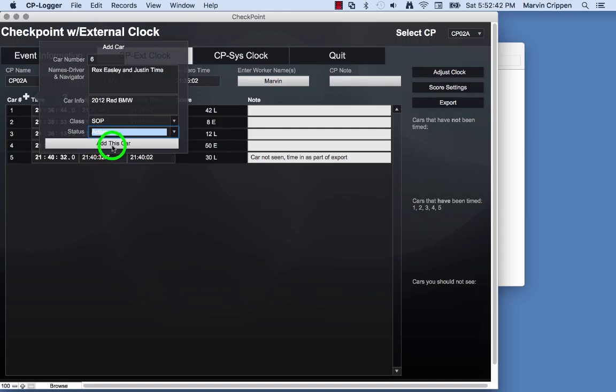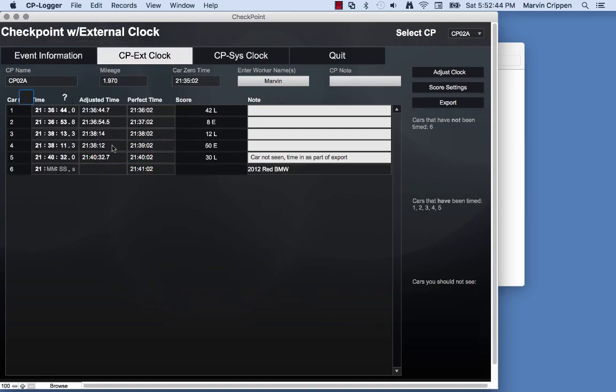It's gone ahead and added the car. See it here. And I will go in and put a time for it. There we go.